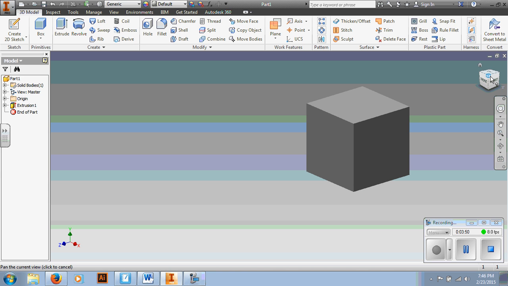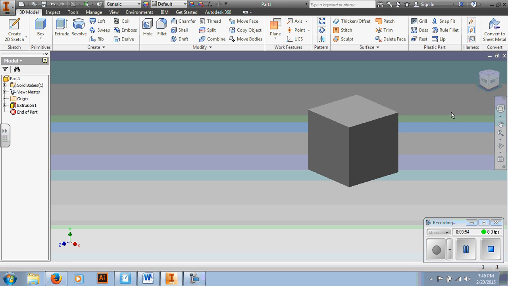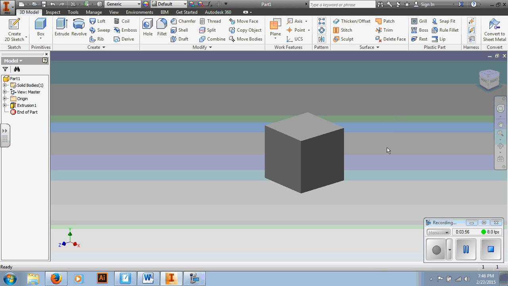Okay. I'm going to move this into view here. I'm having a little trouble with my mouse. I'm actually lacking a mouse pad right now. I'm doing this on my couch. See if I can make this work.